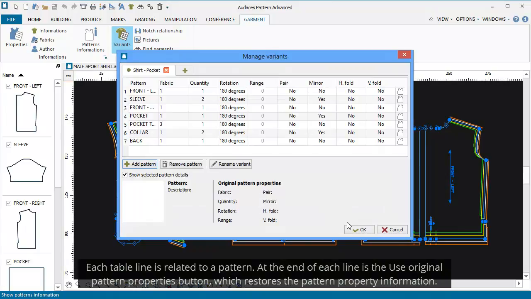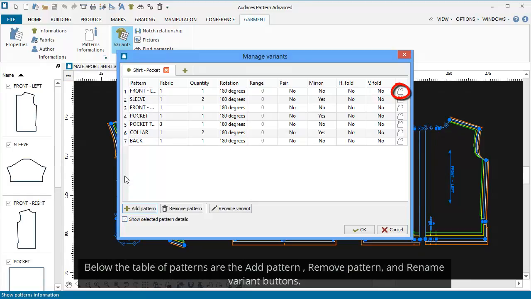Each table line is related to a pattern. At the end of each line is the Use Original Pattern Properties button, which restores the pattern property information. Below the table of patterns are the Add Pattern, Remove Pattern, and Rename Variant buttons.